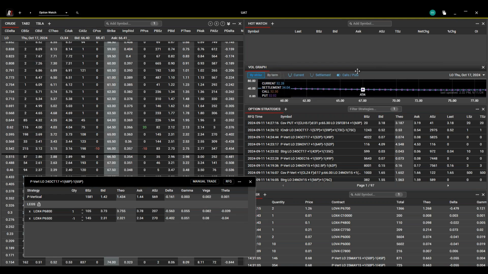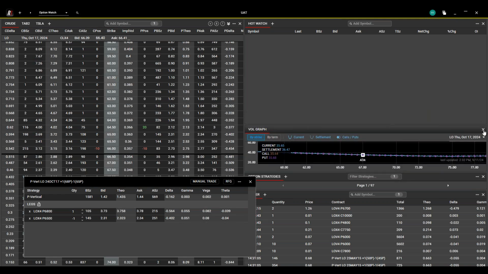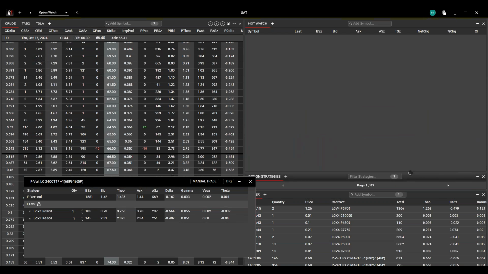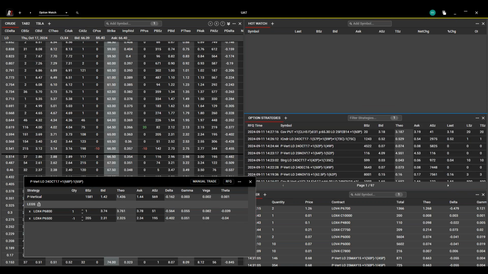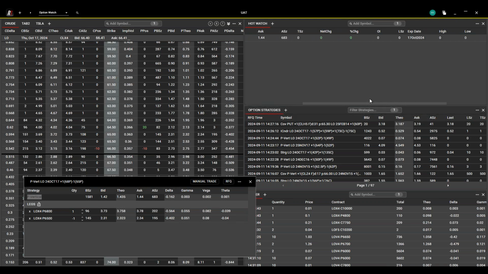I won't go into too much detail on Hotwatch, but Hotwatch will allow you to monitor any number of instruments as you see fit. The reason I want to bring this up is because now that I've created this spread and it does exist in the exchange, I can very easily grab and drag that to my Hotwatch and save it there. We'll see all the market stats on our Hotwatch there, high, low, etc., open interest.